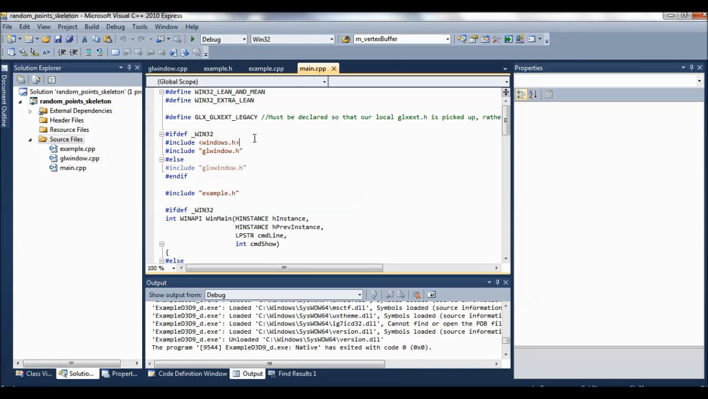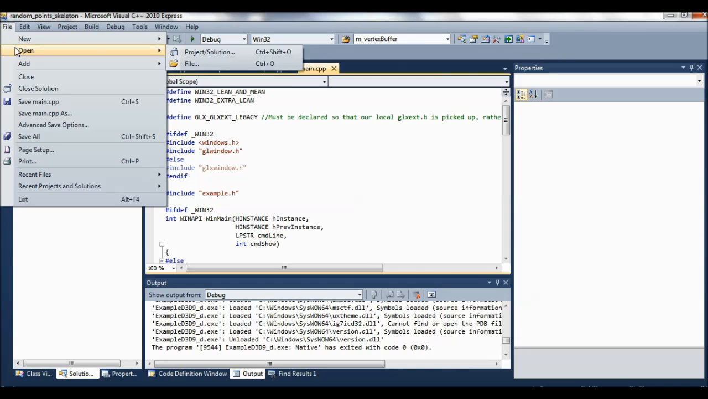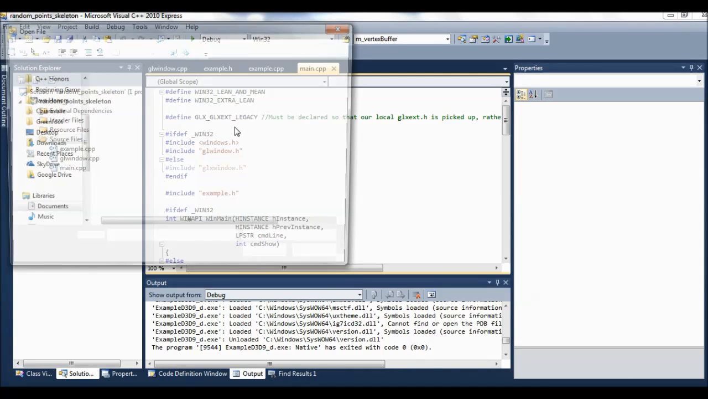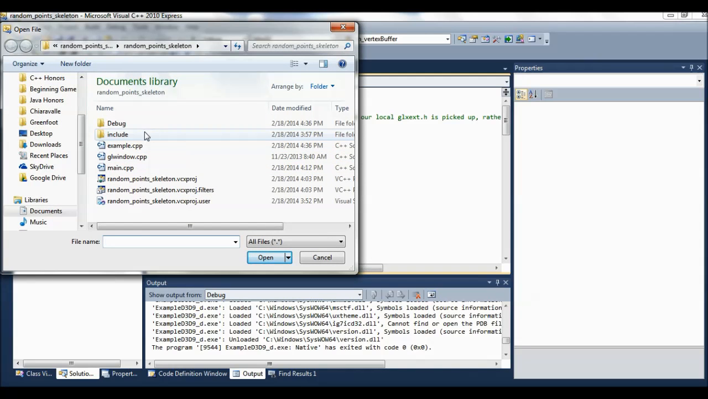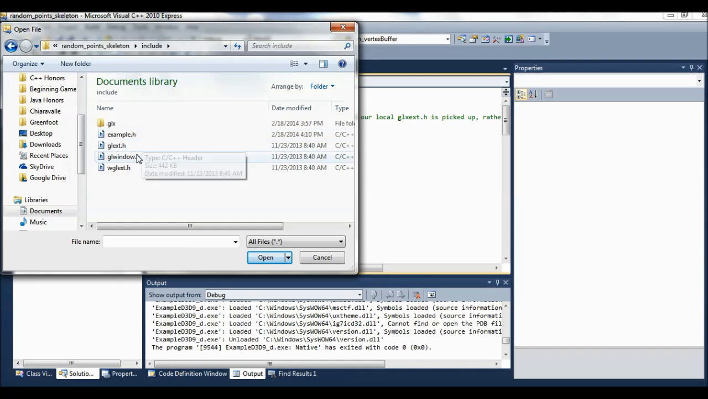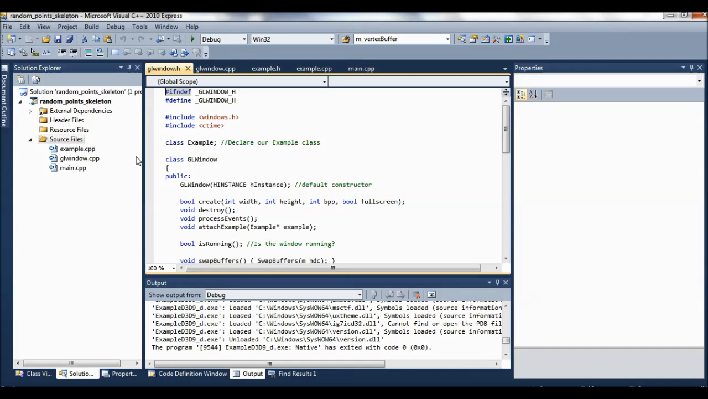The idea is these header files are things that you can actually write yourself. In fact, this GLWindow.h with the quotes around it, the quotes are basically saying that this .h file is a local file, and we can actually go in and open it up. So I'm going to say File, Open, the include GLWindow.h right there. Okay, so we can open it and look at what's in it.